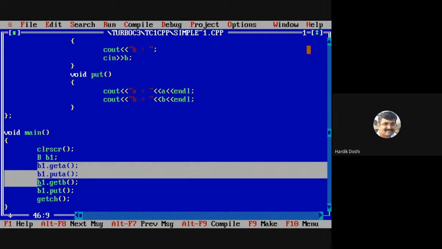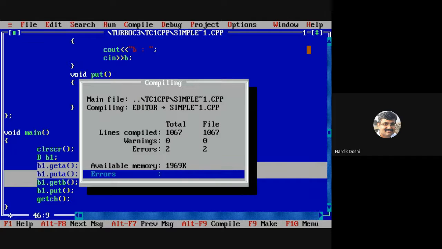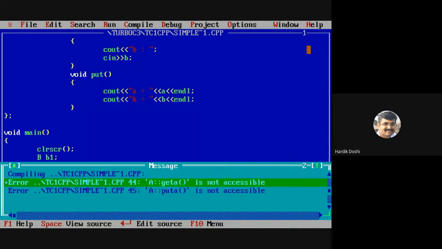Get A went to which section? In B, which section? It went to private. So can a private member be accessed outside the class? I am accessing it in void main. See this? Did you get this? All of you? Yes or no?